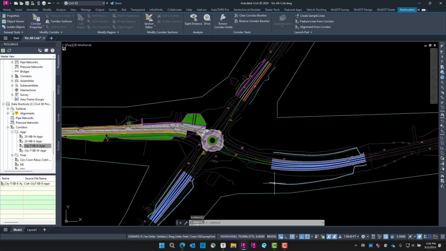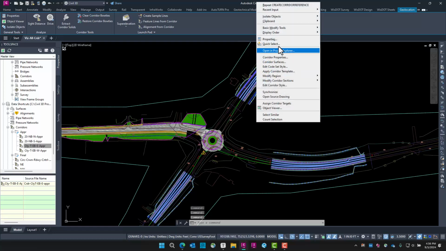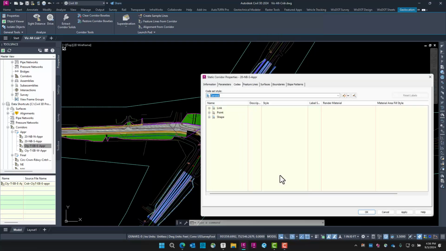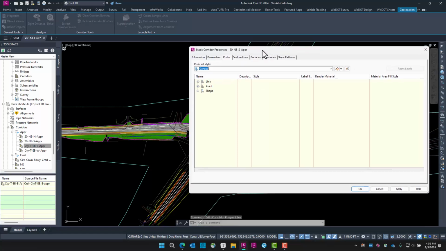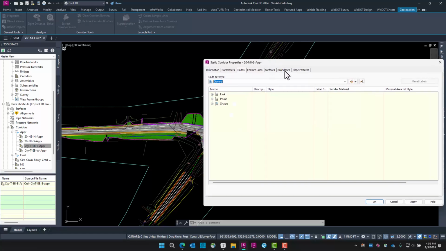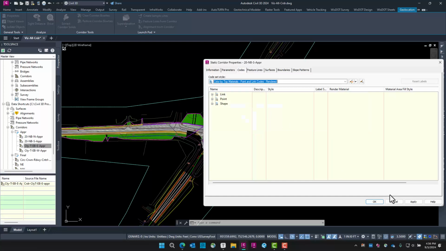I'm going to grab all of these corridors here and try a right click. I don't know if this is going to work. We'll see if it works. Right click, corridor properties, boom shakalaka. All right, so I'm going to flip them all from general to, so the by links is there, but let's say I'm doing a top materials one here. So I'm going to do color by top materials, point and link codes rendered.